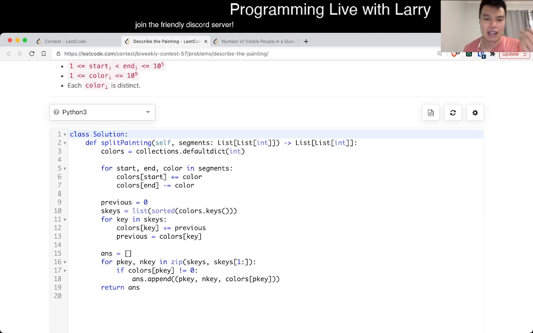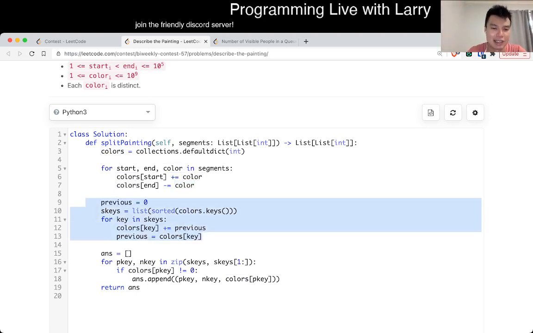The way that I did it today is I keep track of all the events in a dictionary. I basically say, at the start, add the color; at the end, remove the color. In this case, as we said, we don't actually have to keep track of the color, we just have to keep track of the sum, right? So here, this is pretty much a prefix sum. We take these colors and make it a prefix sum by adding the previous element.